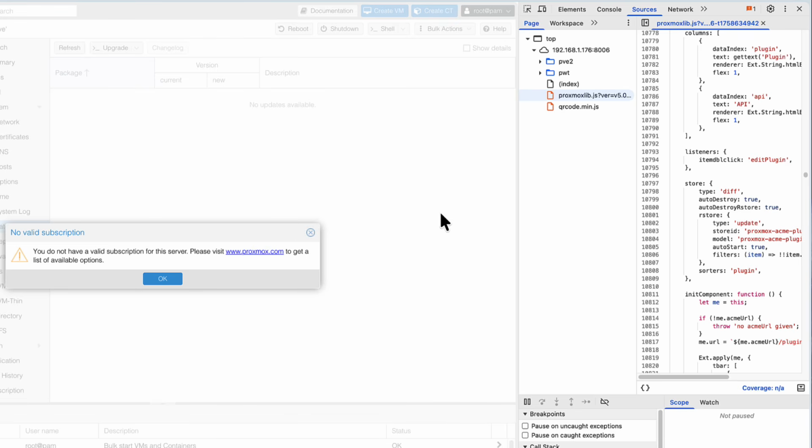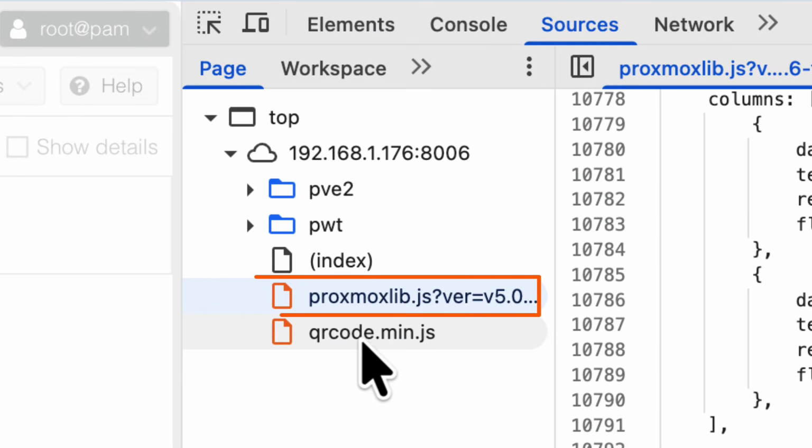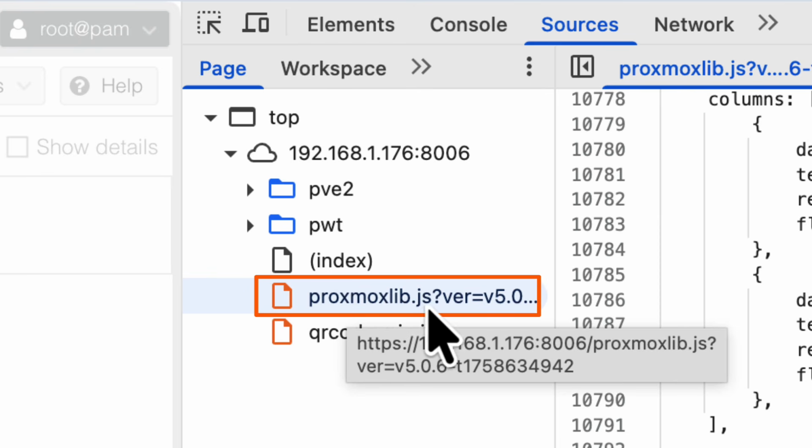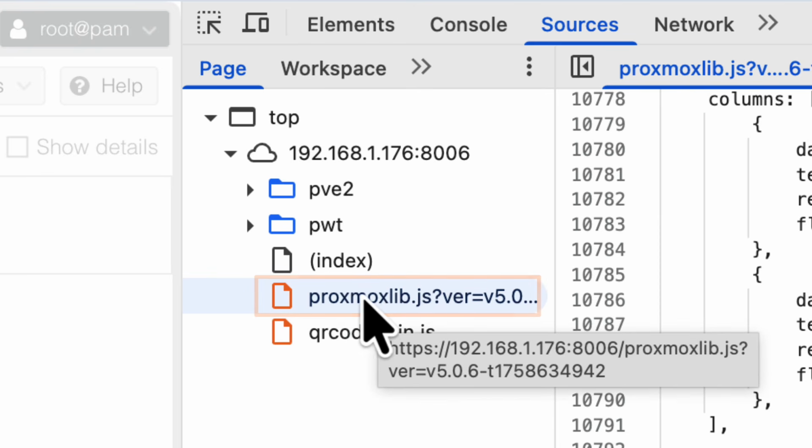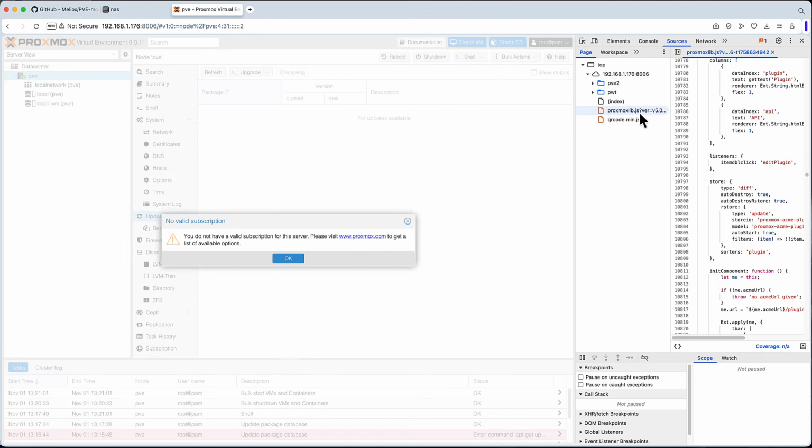And we can see that the source files are that QR code and proxmoxlib.javascript. And we want to amend this proxmoxlib JavaScript to get rid of this message. I mean, if it's not annoying for you, it's fine, you can leave it as it is. But I always remove that message. I don't want to see it every time I log on to my Proxmox server.